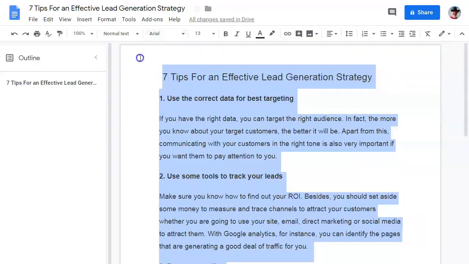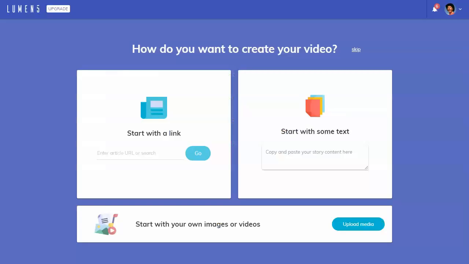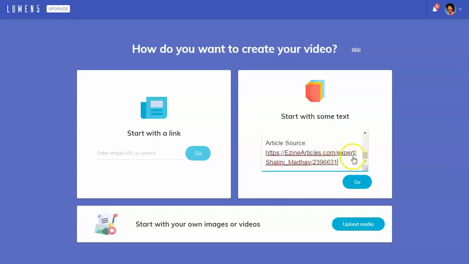Okay, let's copy all of this. Let's go back over to Lumen 5 and go here and paste it in. Scroll up to see all your content. You can do editing later. Go here and click on Go.